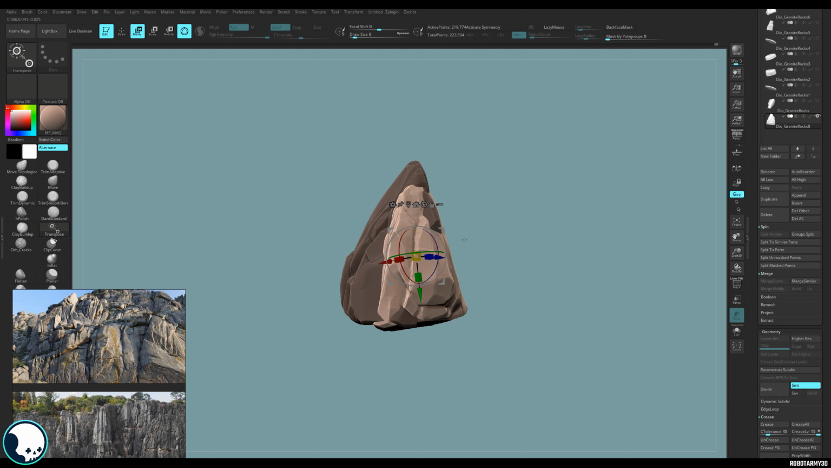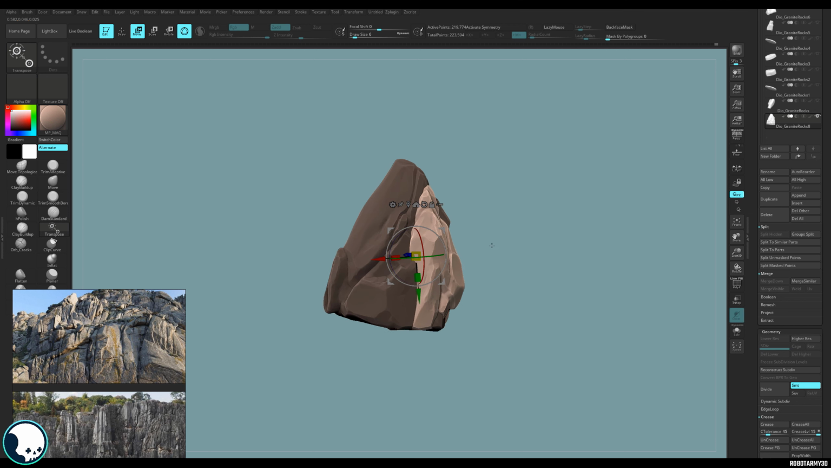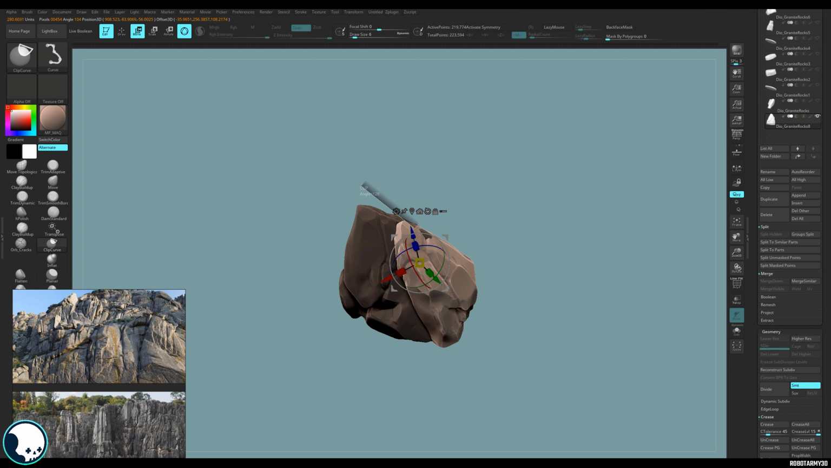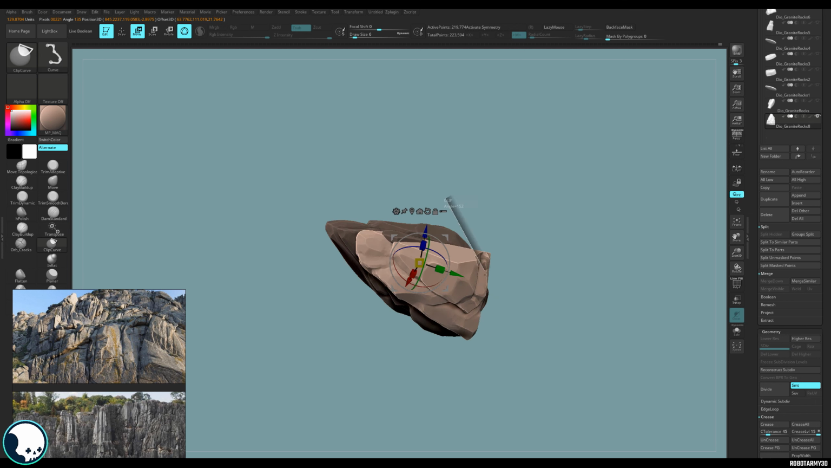So I'm just looking for an interesting placement here, and with that still selected, I'm going to hold Shift and Control and just cut away a bit of this rock here while the other one is still masked.